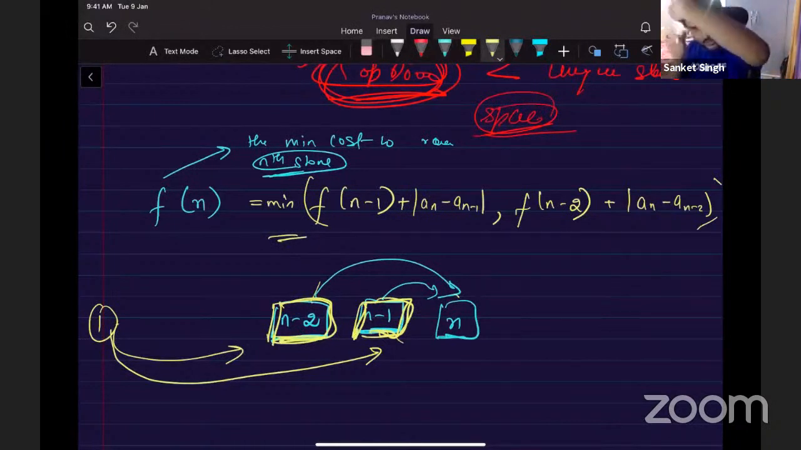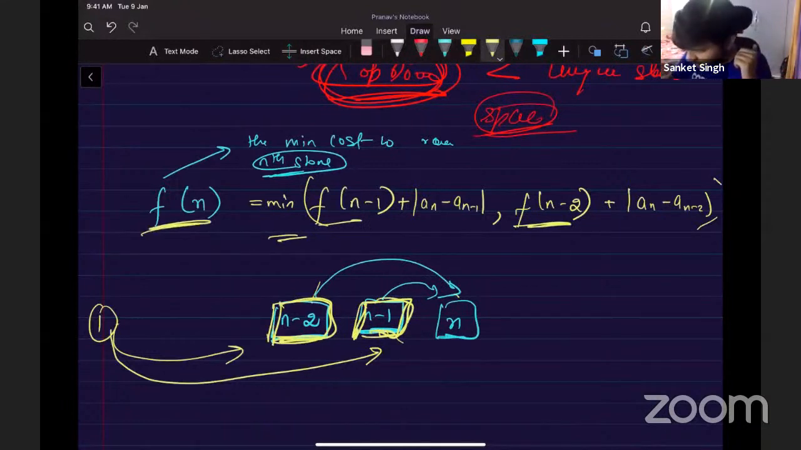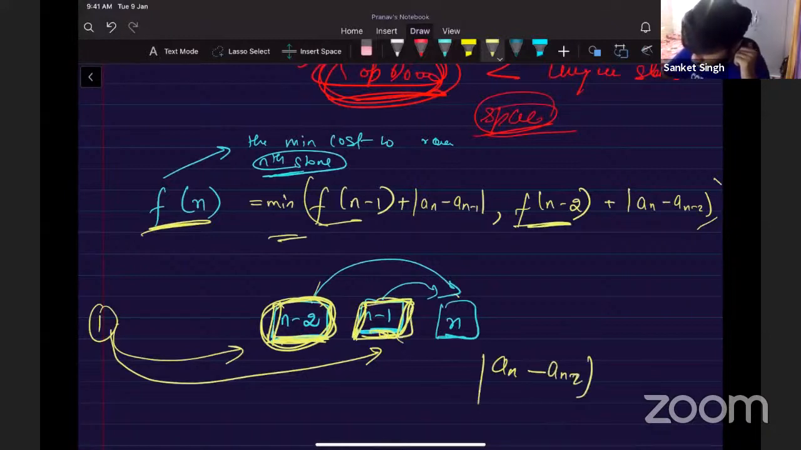Does that make sense? Do you think this is going to be the recurrence relation? I can come from the n minus 1th stone. So let us have the minimum cost already computed, any cost, right? I can come from the n minus 2th stone as well. Let's have the minimum cost already computed by dp. If I know these two costs, can I calculate the cost to reach n? Yes. If I'm coming from n minus 2, then my cost is the cost to reach n minus 2 plus mod of a of n minus a of n minus 2. If I know the cost to reach n minus 1, then to reach from n minus 1 to n, it will be f of n minus 1 plus mod of a of n minus a of n minus 1.